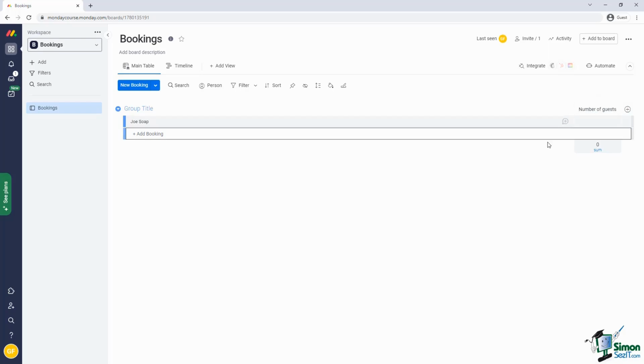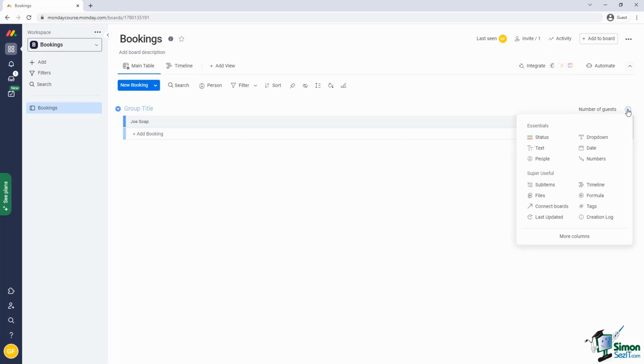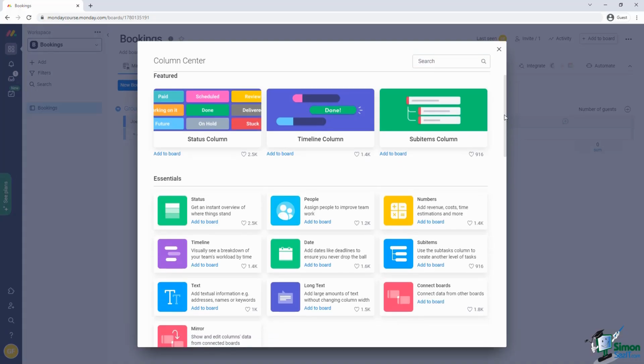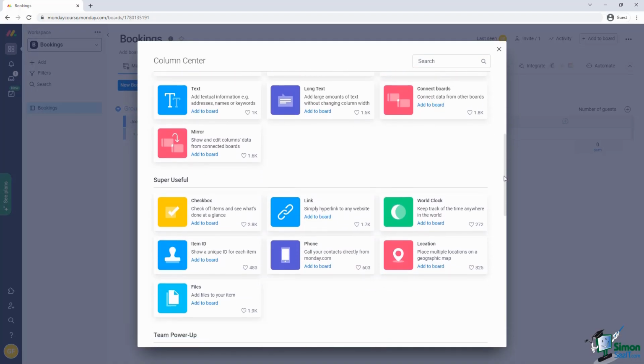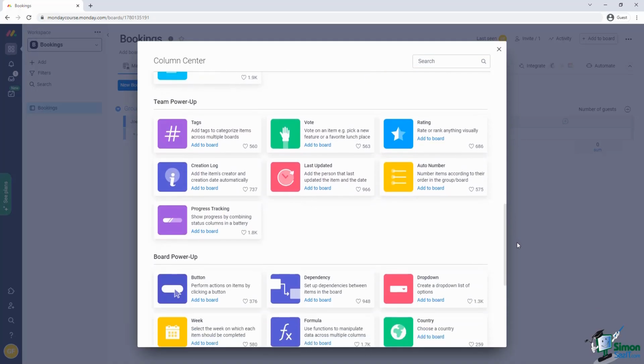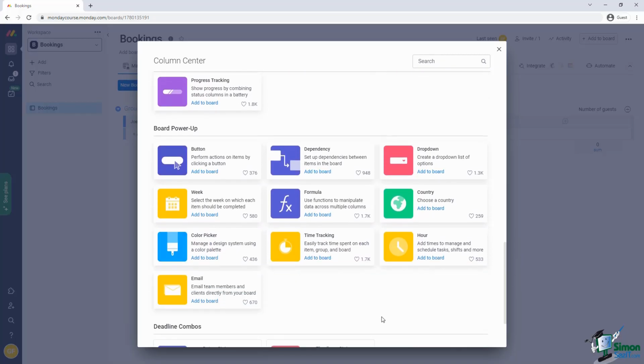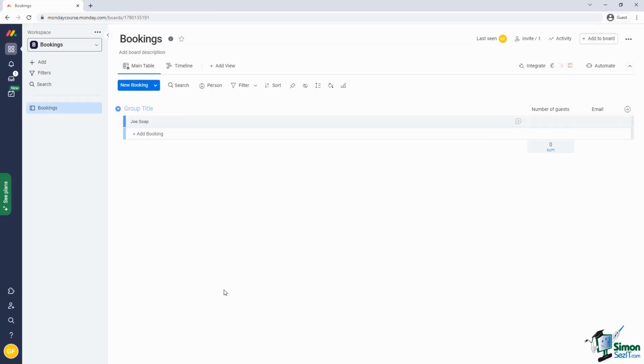For emails, we'll also add a new column. Notice, however, that the list of column types does not include an email column type. We could, of course, pick a text column, but let's explore further. If you click on the More Columns option, you are presented with a large list of column types. Let's scroll through the list to see what we find. In the Board Power Up category, you'll see an email column type. Let's pick that. And like previously, we rename the column according to our needs.